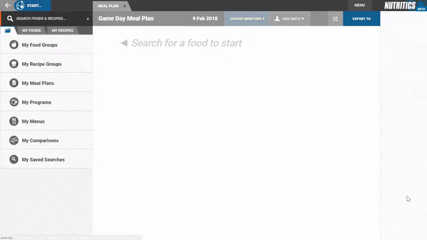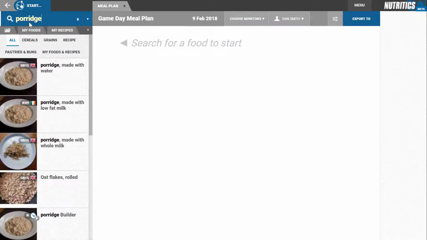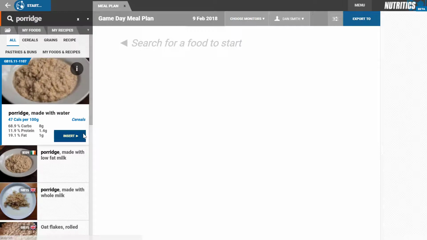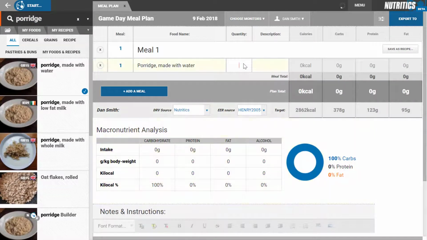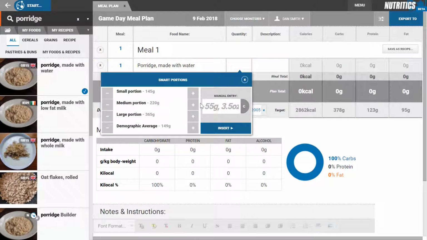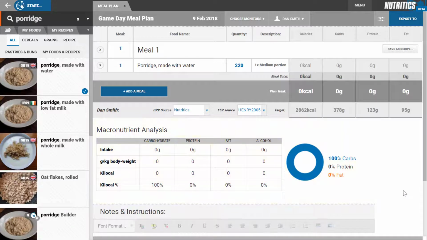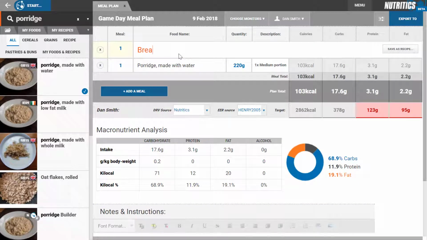Search for foods and recipes using the search bar. Click on the food and click Insert to add it to the meal plan. Enter a portion size and provide a simple measure for your client. You can rename foods and give each meal a title if you wish. Meal subtotals and the overall plan totals are automatically calculated as you work.